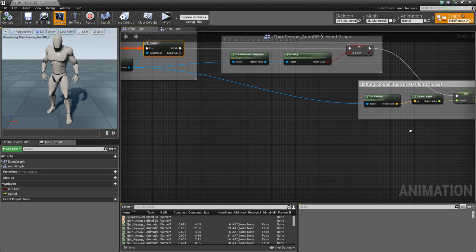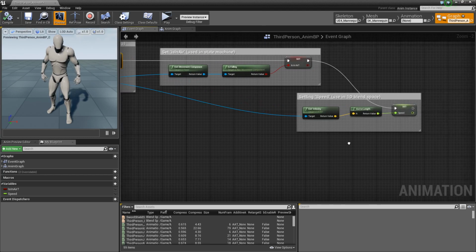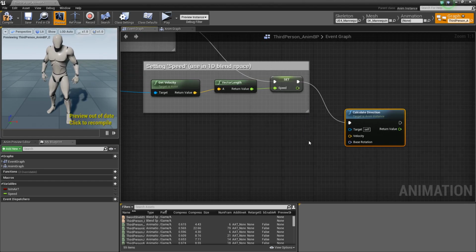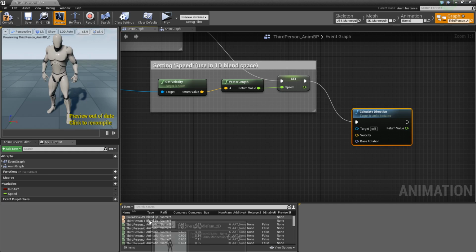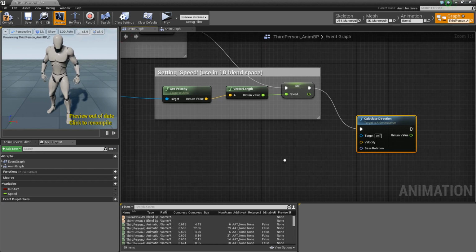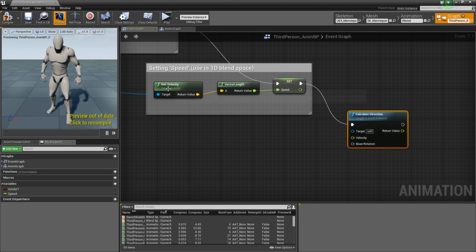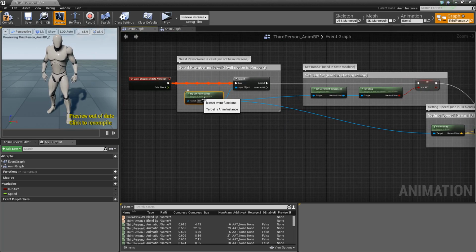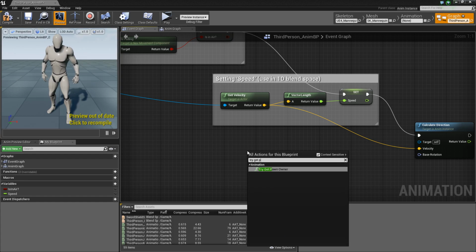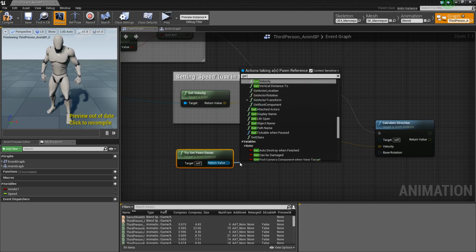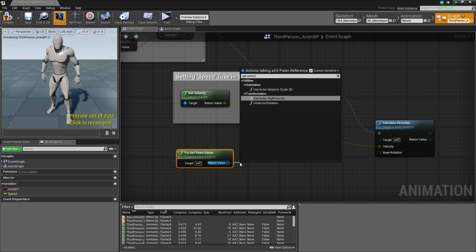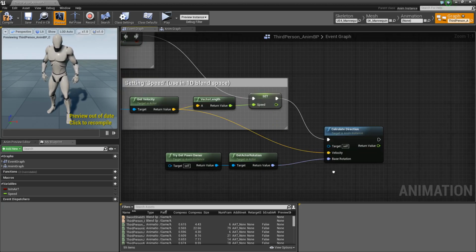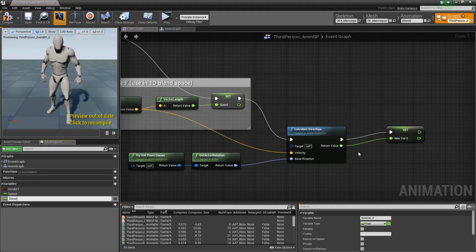But we're going to go ahead and add a couple more variables. We're going to drag off of this speed here and say calculate direction. We're going to use this to calculate that direction variable we had on our sword and shield blend space. For the velocity here, we'll take our get velocity and plug that in. For the base rotation, we'll say try get pawn owner and get actor rotation, and plug its rotation into base rotation. Once we've done that, we can right click, promote to variable, and call this direction.